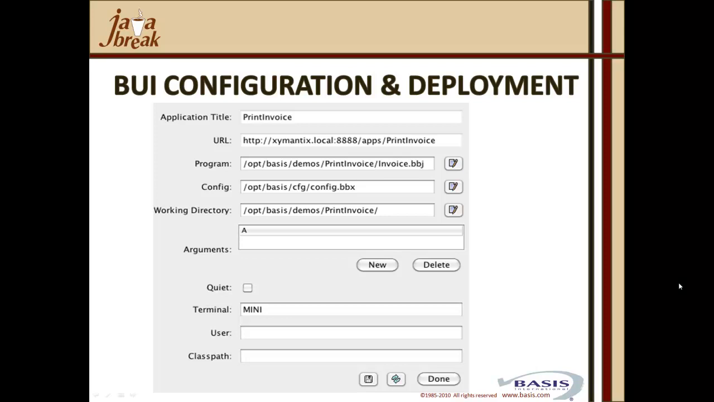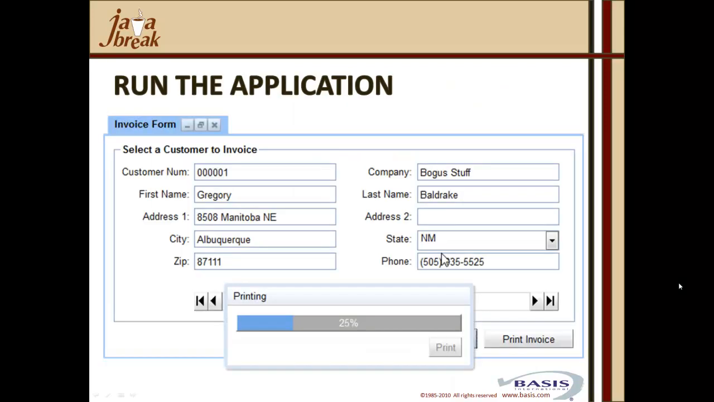The program name you need to provide. You need to tell the buoy configuration where your config.bbx file is. You need to give it the working directory and pass on any arguments, and you're pretty much done. Then we can harvest that URL, just right click on it, and you have the option to launch it directly from within Enterprise Manager or copy the link.